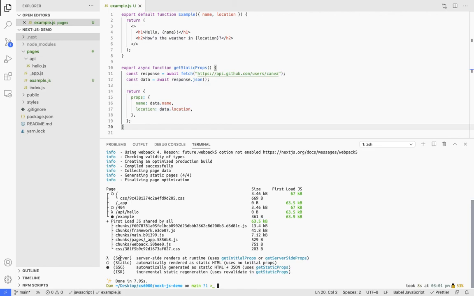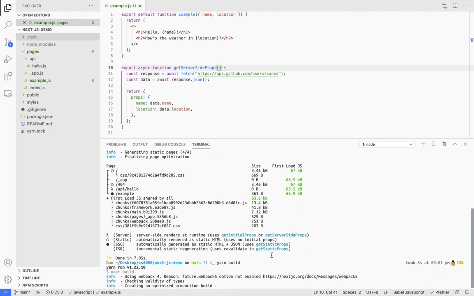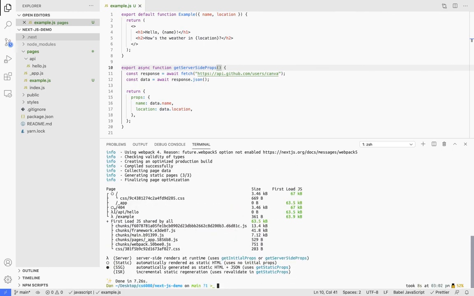Now, what happens if we want to use server-side rendering? You can see here that this lambda icon is used for the API hello. So maybe let's try getting it working for the example component. You can see here that getServerSideProps is all you need to actually enable server-side rendering. So if we replace getStaticProps with getServerSideProps, and rebuild, you can see here that our example component has used server-side rendering for its pre-render method.